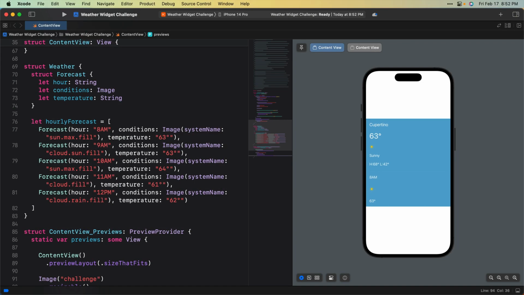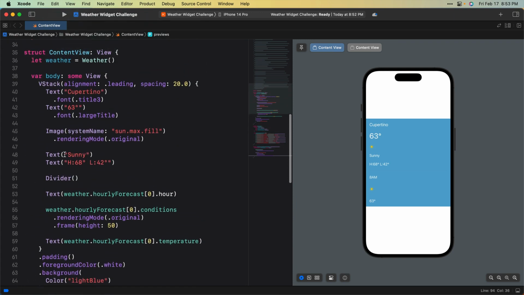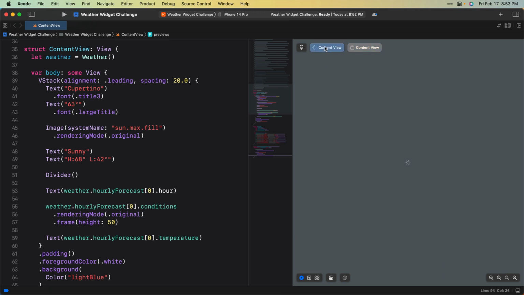Okay, in the starter project, you've got this weather struct with a nested forecast type and this array of 5 hours worth of forecast. And up in the body of the content view, I've got this first VStack all set up for you with some styling. And then all of these little views are just hanging out in that VStack. Now I've got to make this view in the first tab look like the image on the second tab. I'll start at the top and work my way down.